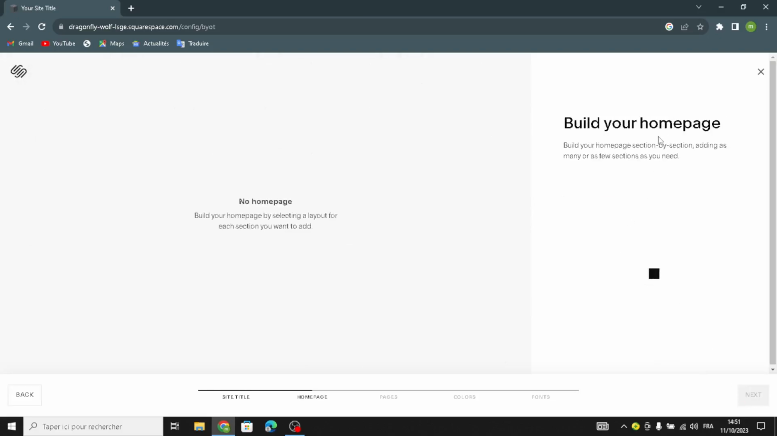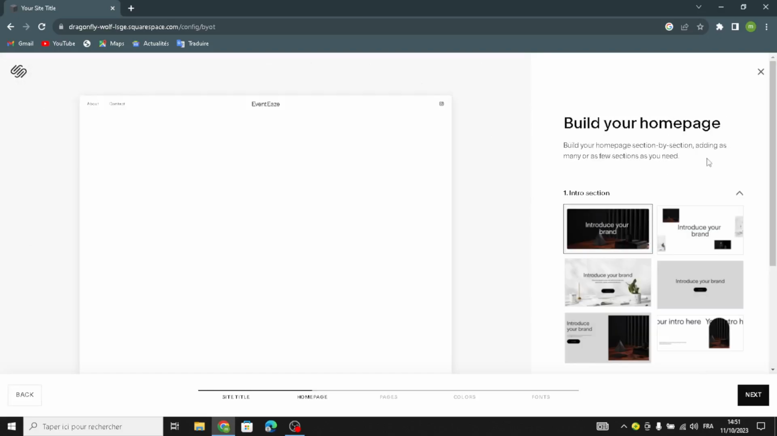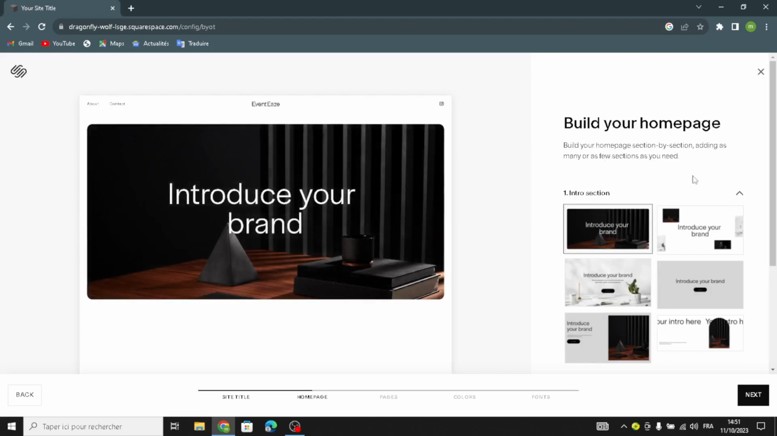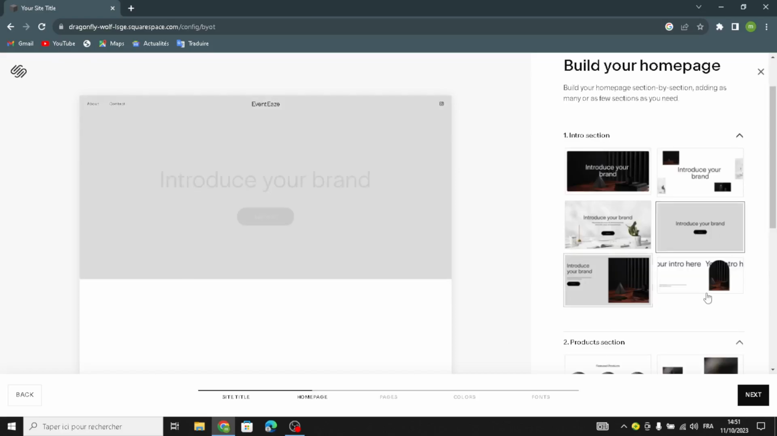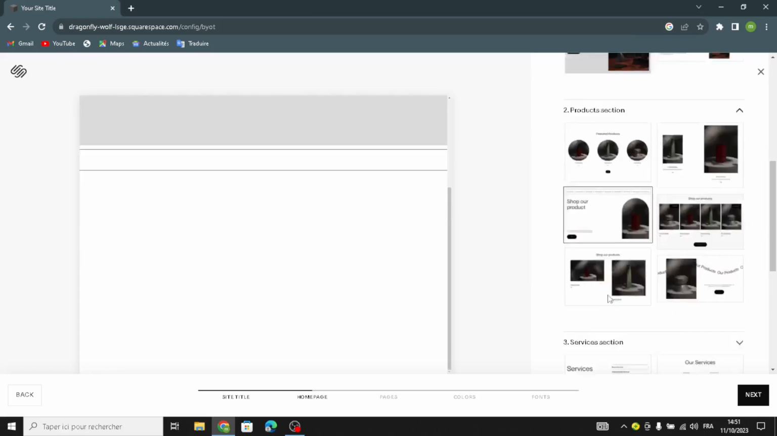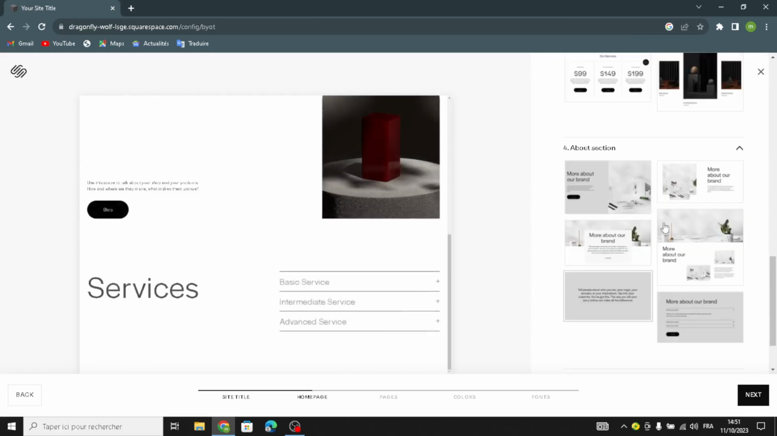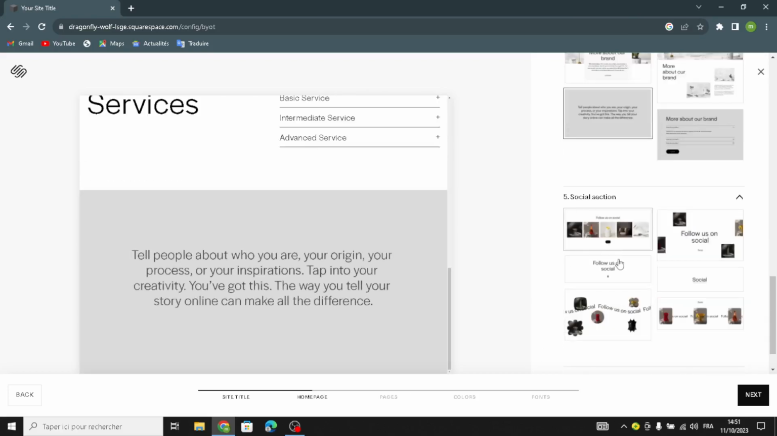Here you're gonna build your homepage. Build your homepage section by section, add in as many or as few sections as you need. So the first section, the intro section, must be an attractive section. So you have to try your best to make it attractive. You can do anything you like to make your site look better and attract customers and people more. So all the sections must be attractive sections.